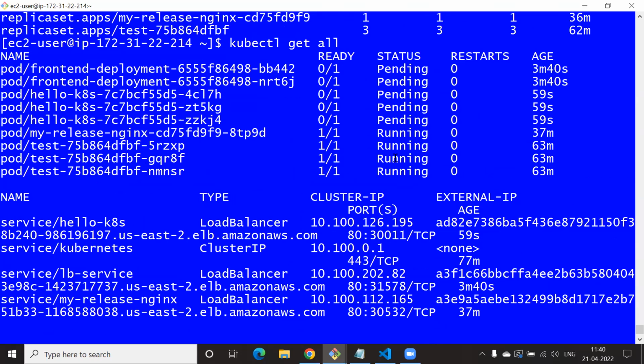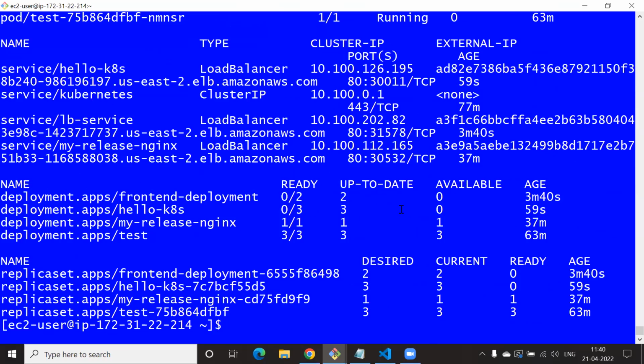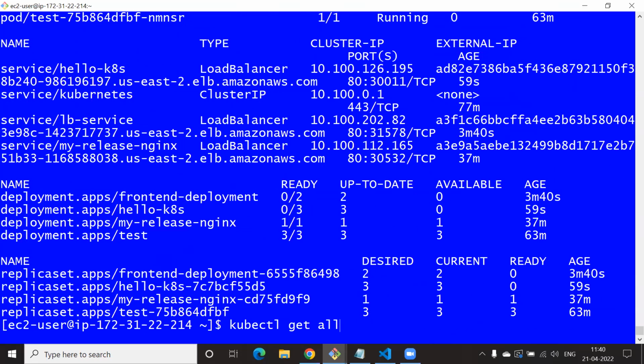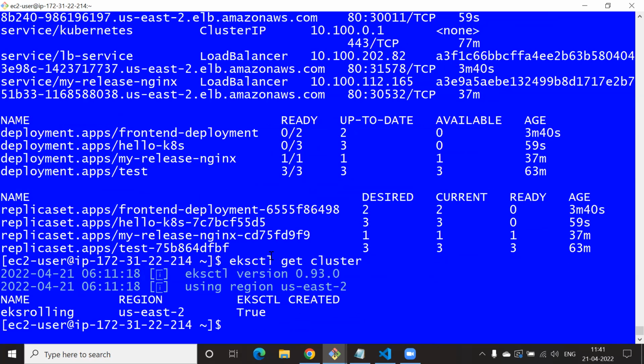Have we made a mistake? Maybe we should have gone for m5.large. All of them are in pending. Oh boy. Can you do a get cluster? You can see it with get cluster. Oh, well, we have only one node, and it's on t3.micro.